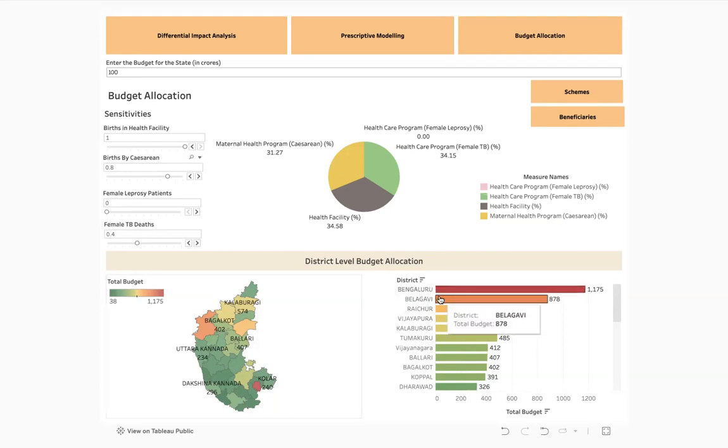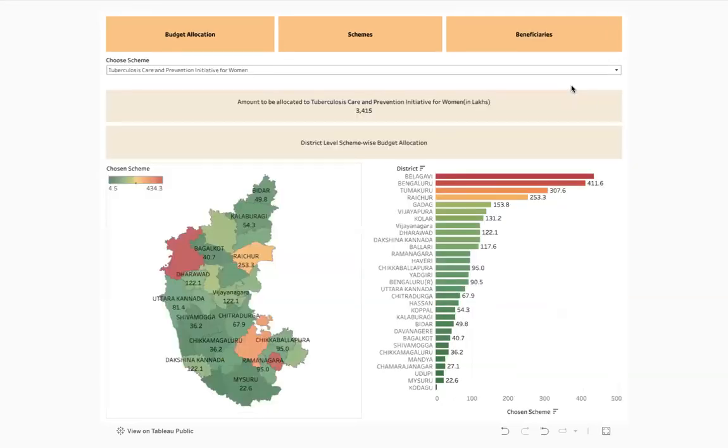And we see that Bengaluru and Belgaum are receiving the largest chunk of this budget. And if we now go to the schemes button, we see for a chosen scheme how much budget can be allocated. So here we have tuberculosis care and prevention initiative for women, and around 3,415 lakhs has been allocated for this particular scheme all across Karnataka. And Belgavi, Bengaluru, Tumkuru, Raichuru, these districts have been allocated a very large sum. The red districts means they have been allocated a very large sum, whereas the green ones do not need so much budget. Probably they are faring well.